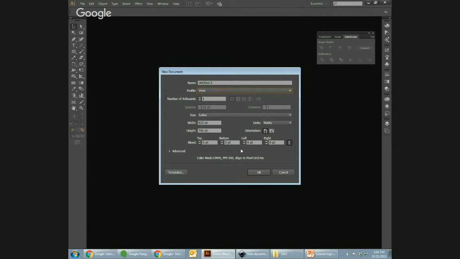Vectors are vectors. They're not a pixel-based, not a raster-based format. It defaults to points. You might want to do inches just because it's more familiar, but this is a logo, so it's going to be scaling up and down anyway, so I don't know if that's helpful or not. Anywho, let's just open this.